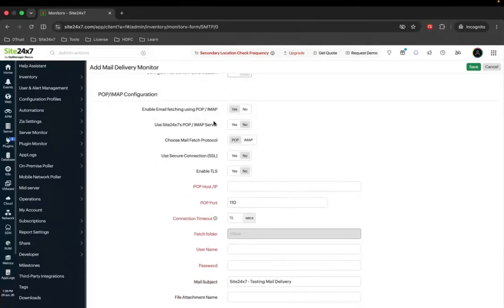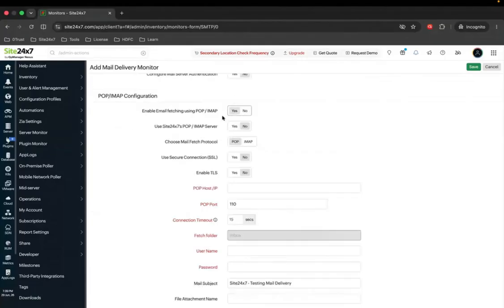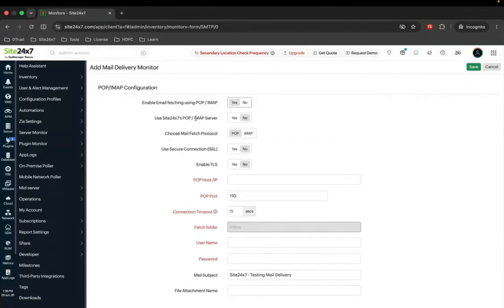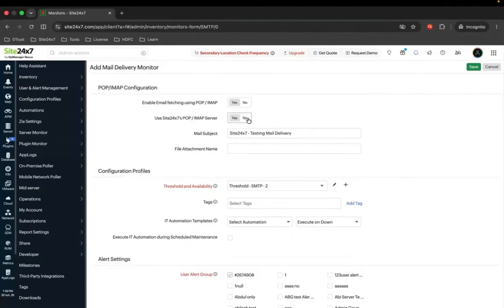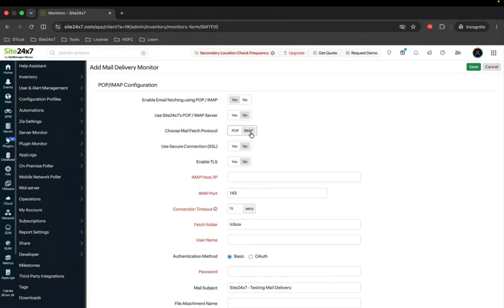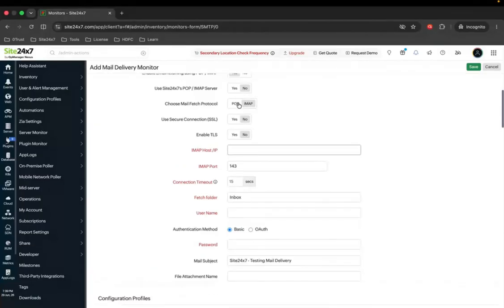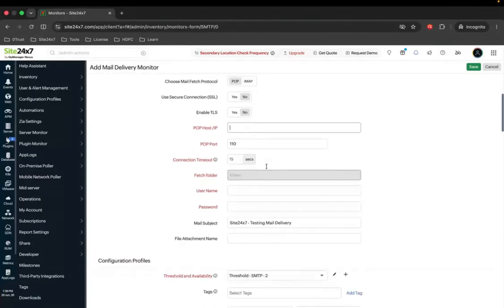And the POP or IMAP. So we all know POP or IMAP is the setup for modern email delivery. So, enable fetching using POP. If we set it as no, we don't have to provide any details, and basic delivery will be checked. Or else we can use Site24x7's POP or IMAP server, or we can configure the server which is available within the user. And the protocol which has to be checked, we can hard code it with only POP or IMAP. And in the connection settings, we'll provide the IMAP host name when it is IMAP, or if it is POP, we'll provide the POP host IP.